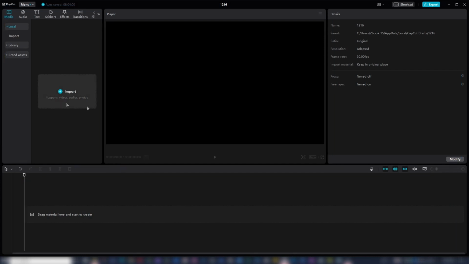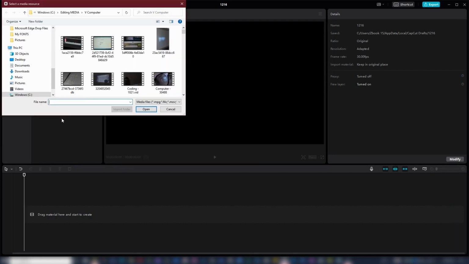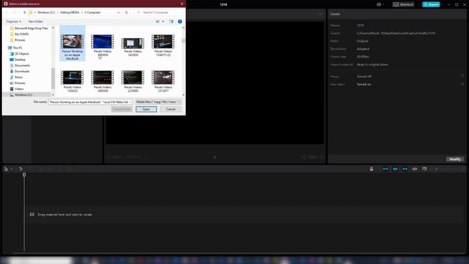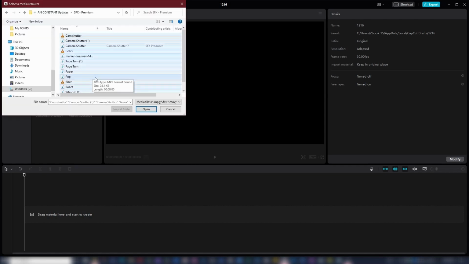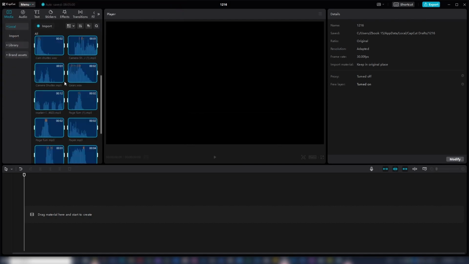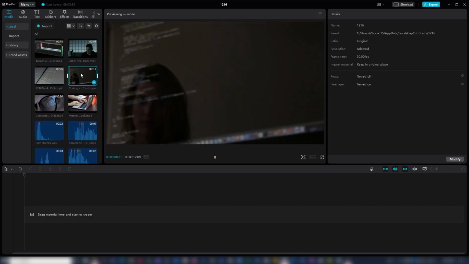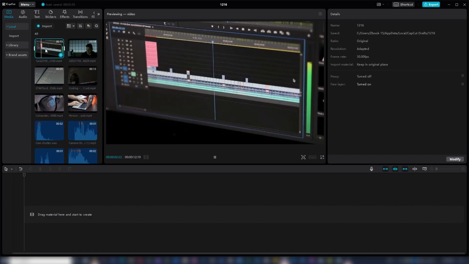To get started, the first thing you're going to do is click on the Import button, and it's going to open up the File Explorer, which will allow you to locate and select all the clips you need to edit. To select multiple files, hold the Control key and click on the files you want to add. Once you're done, click on Open. All the files you selected will be placed under the Media tab. You can import as many audio files, pictures, and video files as you want. If you click on any of these media files, a preview will be shown in the player.